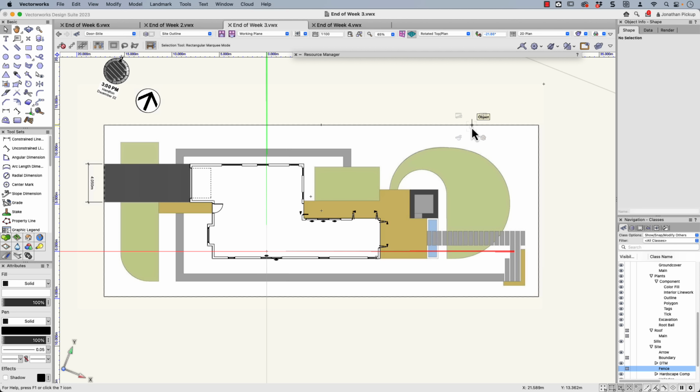Let's have a look. And I just want to give you some really useful things that I think are going to help you to become more productive in Vectorworks. Now, the very first one is to make sure you draw with shapes.